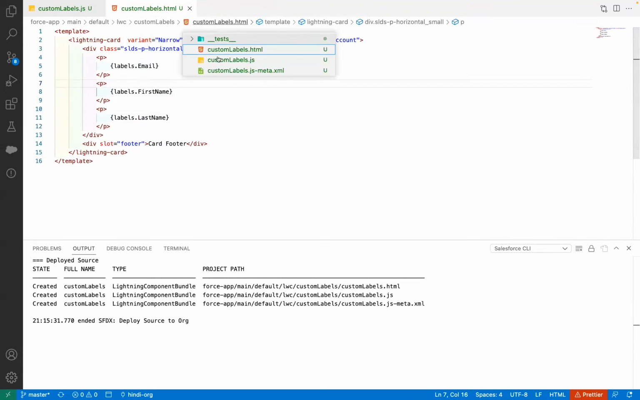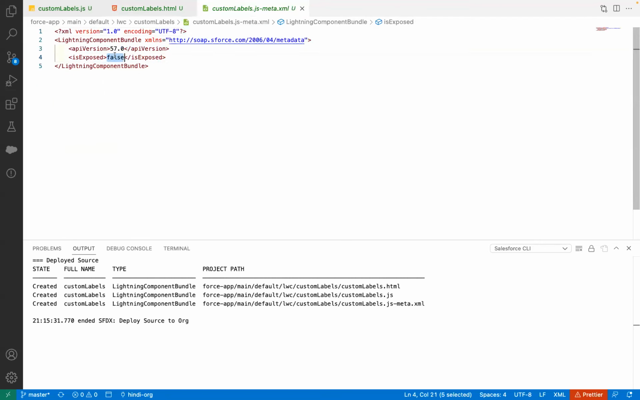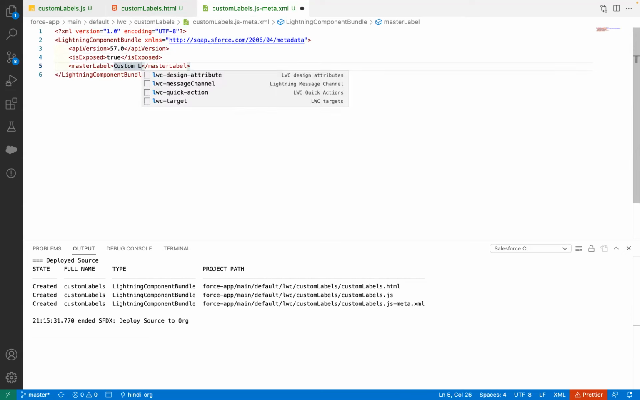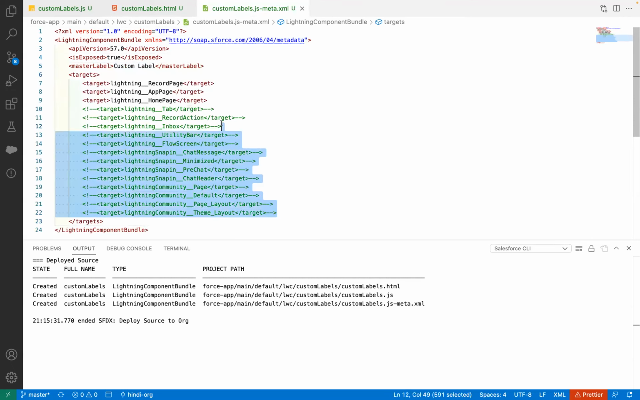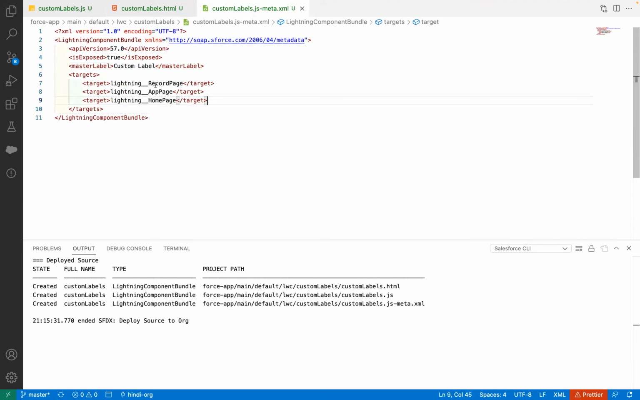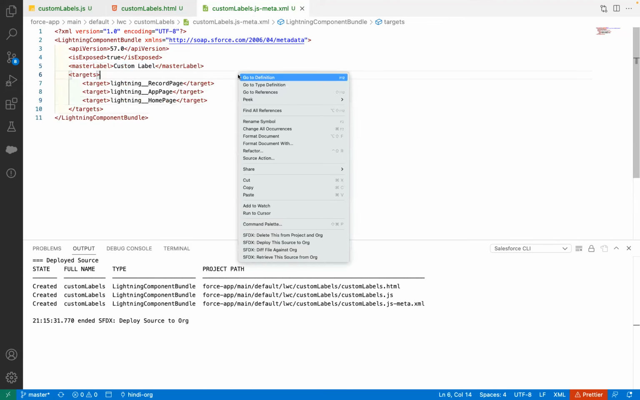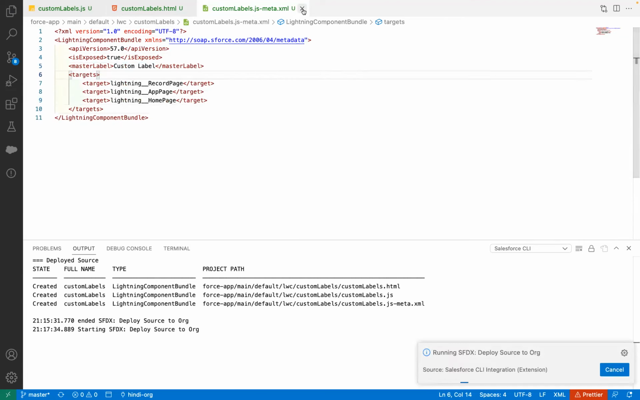And the last thing that we can do is go ahead and make sure that we are exposing it. Master label, if you want, you can just give it. I just really want to give it, so we will give it. Okay. And we're just exposing it to the default targets, like record page, app page, and home page. And let's go ahead and deploy this.